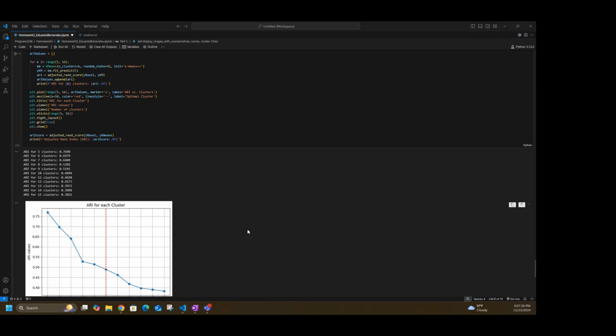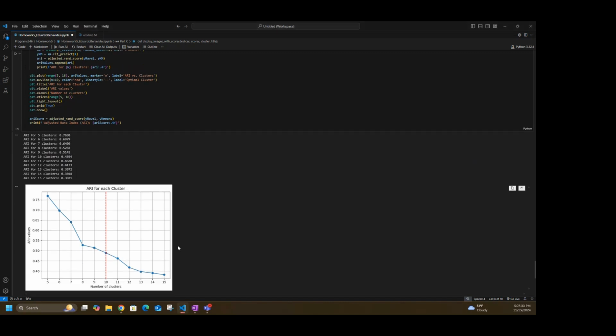So, is 10 the optimal number of clusters for this data set? Maybe not, might be 8, but it doesn't do a bad job. And that is my conclusion for this homework.